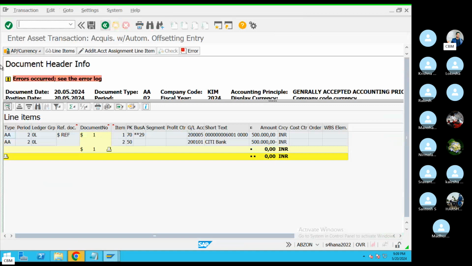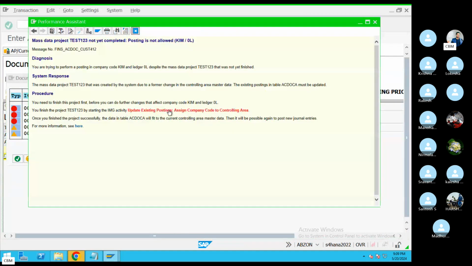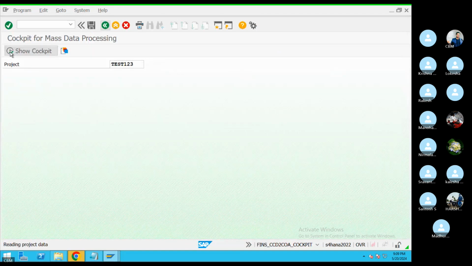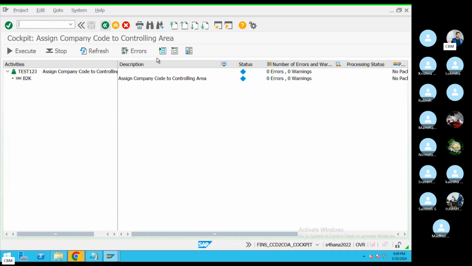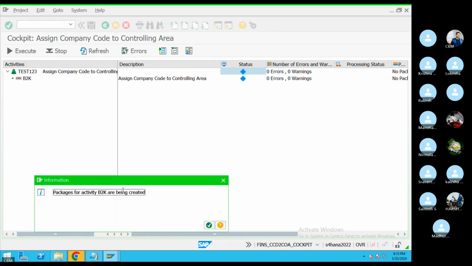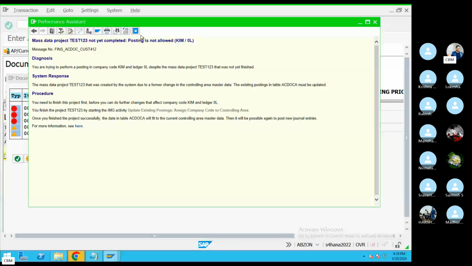Simulate. Okay, others are coming, and this is already done. Execute. Run all activities over it. Project BK or activity B2K are being created. Okay. Process status, this one. Again, I will check what happened.